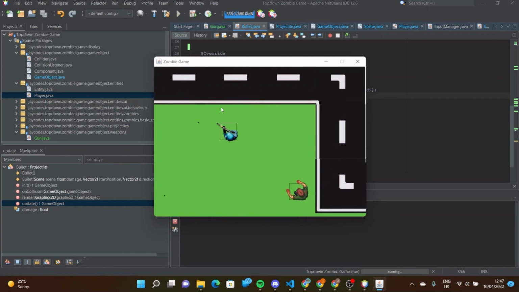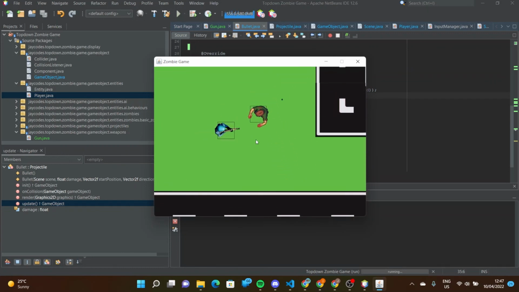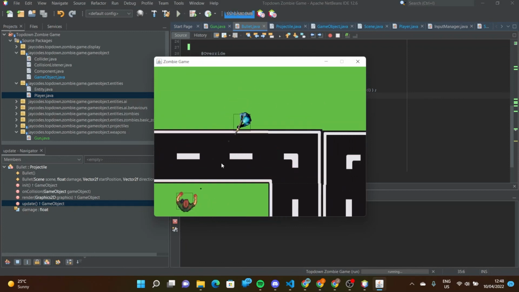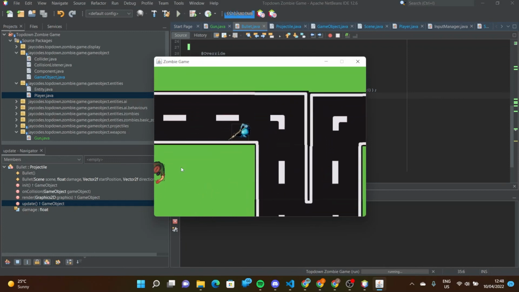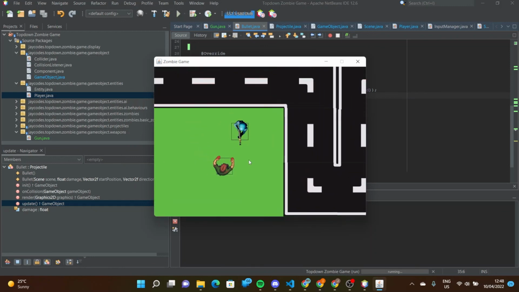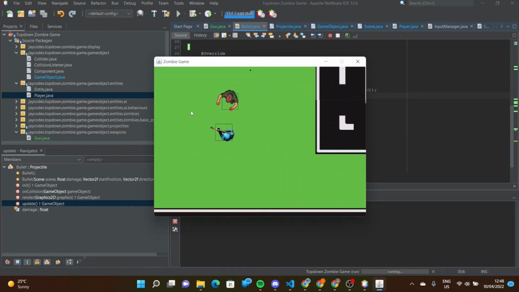There we go. So we made shooting possible. So this is shooting pretty much. By the way, this is, what is it called? It's semi-automatic shooting. So in the next tutorial, we're going to be looking at full automatic shooting and all of that.